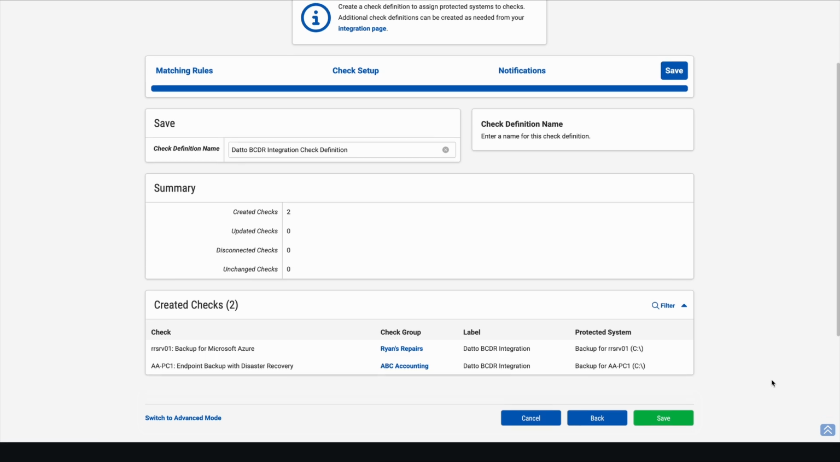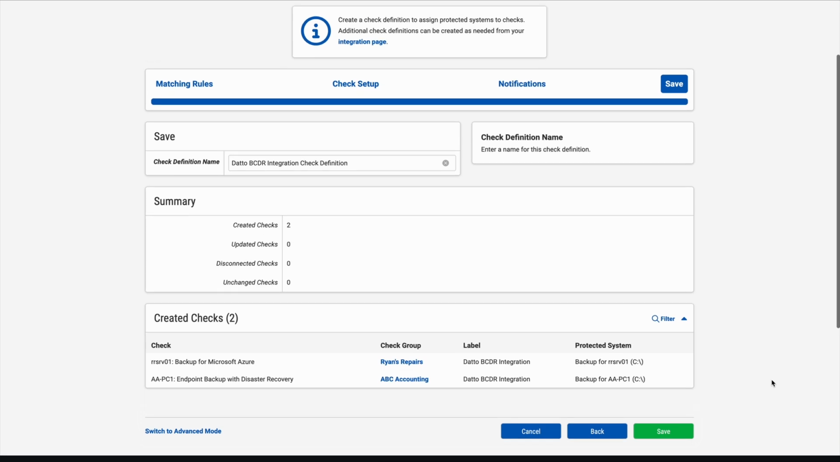The final page shows us a summary of what checks will be created, and we can see what the name of our checks will look like, as well as what label they'll be assigned. Since everything looks good, we'll go ahead and click on the Save button.